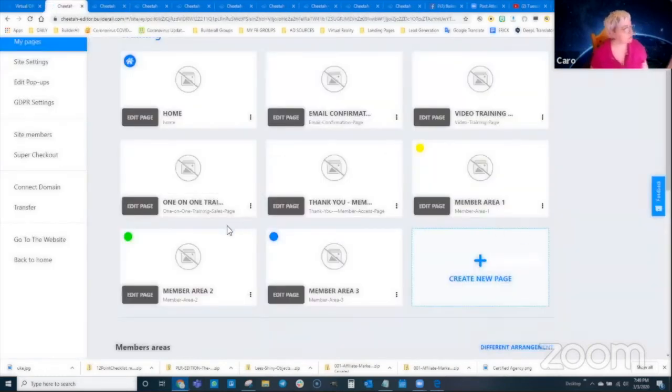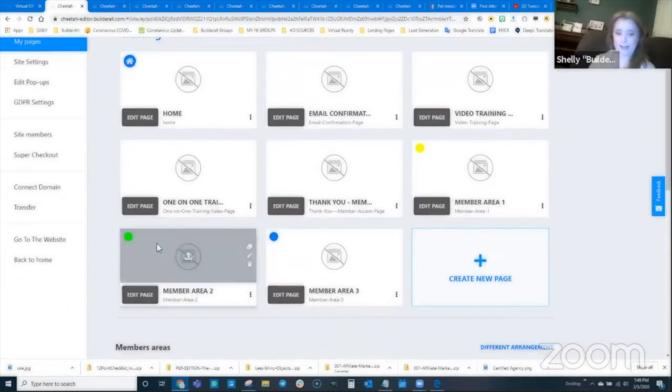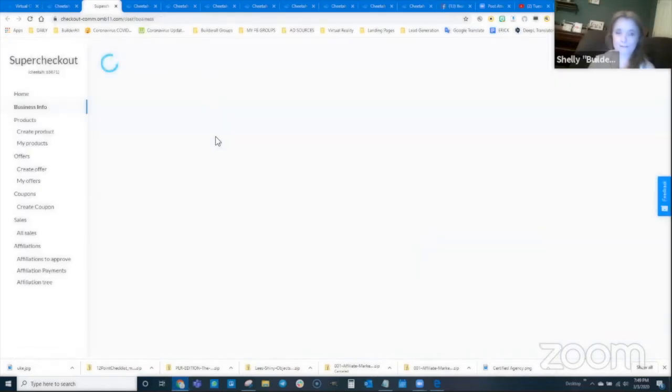Right, great. All right, so now let's talk about checkout, because we need to set up a checkout system to be able to have them get into this area and this area. We don't want to have to manually approve everybody. We want it to be automated. So let's go ahead and set up our super checkout.